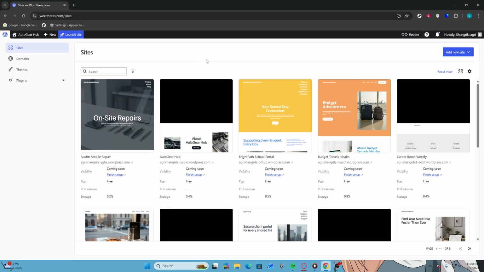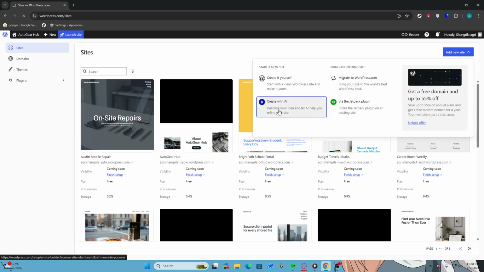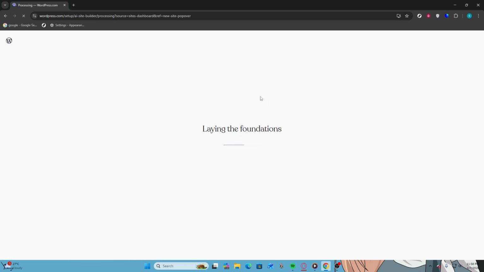In the address bar, enter WordPress.com/sites, and press enter. This action will take you to the WordPress sites dashboard where you can manage your WordPress sites. Once you are on the sites page, look for the button labeled Create with AI. This button is typically located prominently on the page. Click on it to initiate the process of creating your website using the AI site builder.